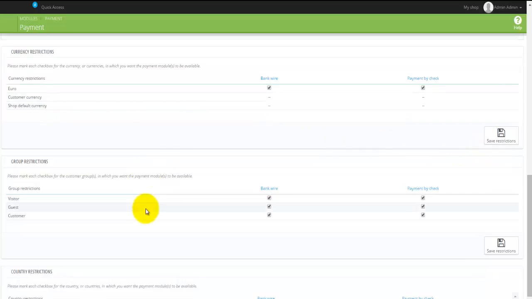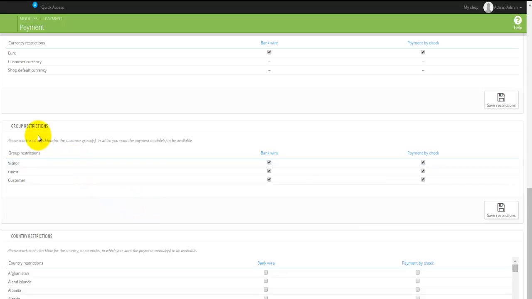Alright, then you'll come to the group restrictions, and you have the groups that are currently available within your PrestaShop. I only have 3 at this particular time: visitors, guests, and customers, and I can disable some of those. So for example, if I do not want my visitors to pay by check, I can deselect this and then hit save restrictions, and all of my visitors will have to pay me by bank wire.